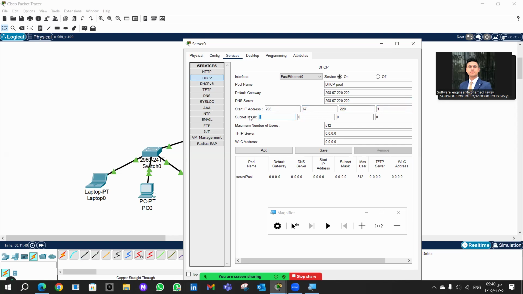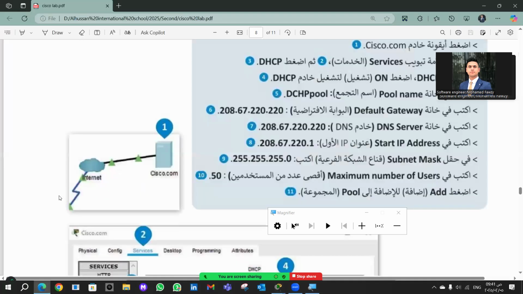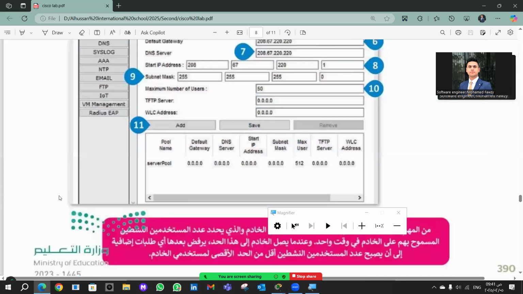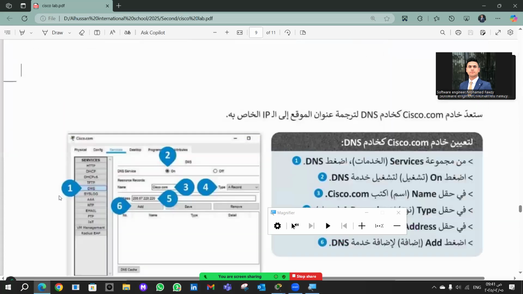And the subnet mask will be 255, and the last one will be 0. The maximum number of users will be 50, and we will click add. So now this is the DHCP pool, it will be added. So let's go back to complete the final step. Okay, we added this one.